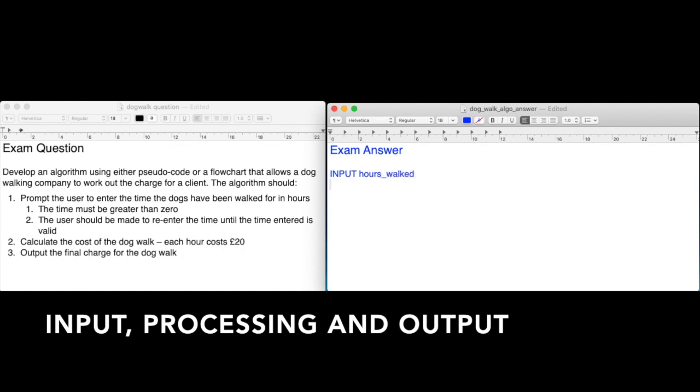And the next thing it says is it wants me to force the user to enter the time, keep doing it until the time is greater than 0. Well, there's a couple of ways to do this, but the easiest way to do a validation is to use some kind of loop, and in this case the while loop. There's only two loops really, while and for, but let's do a while loop here. So while hours walked, and it's got to be greater than 0.